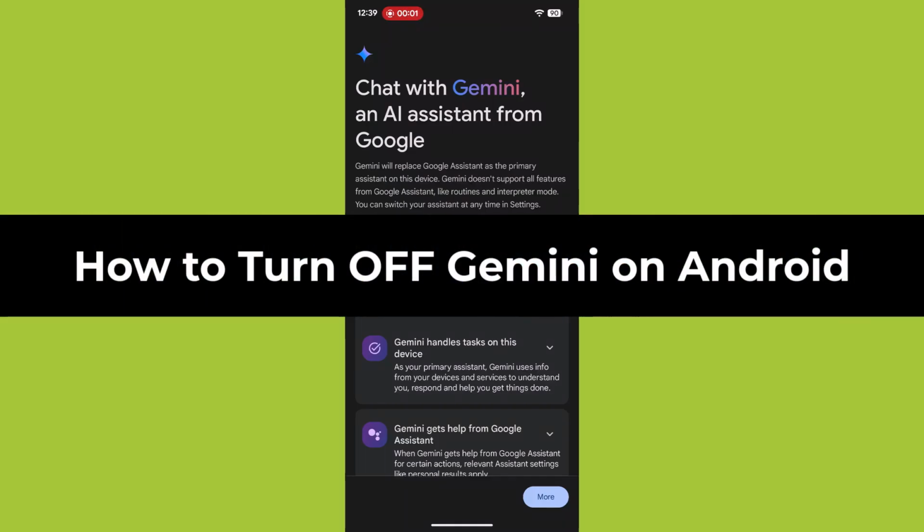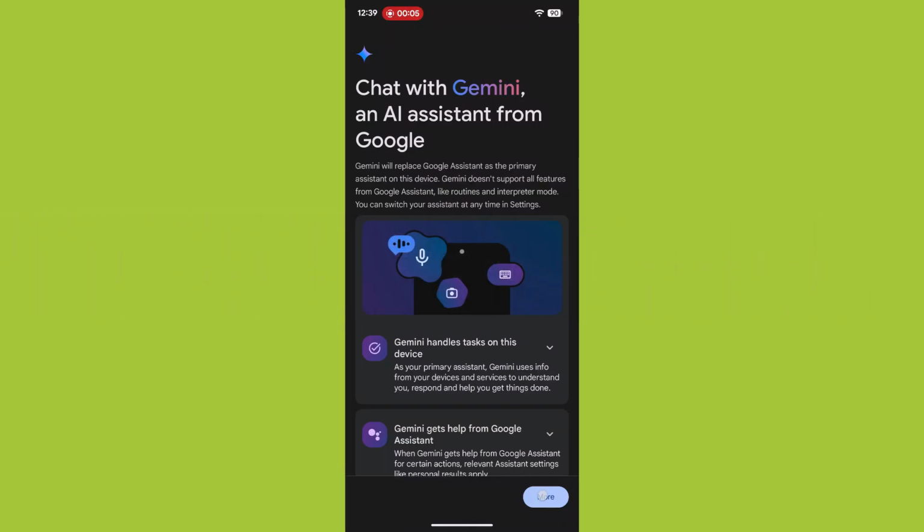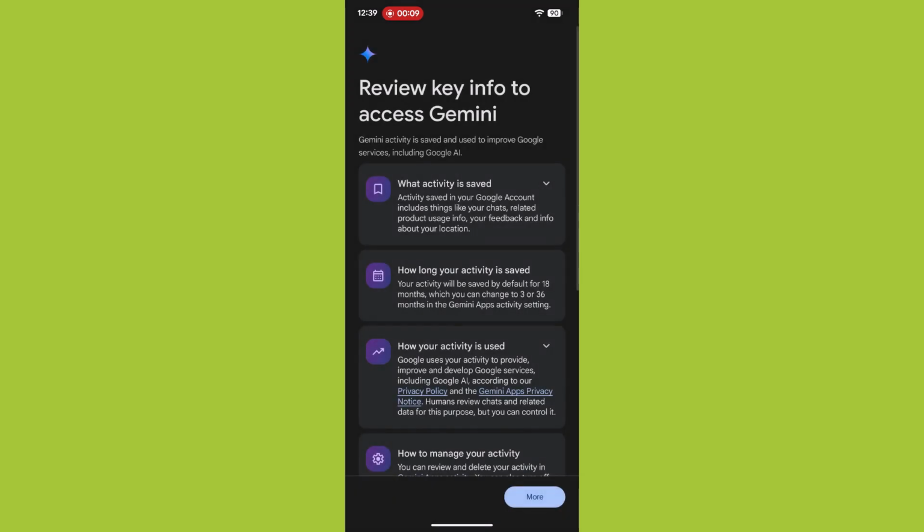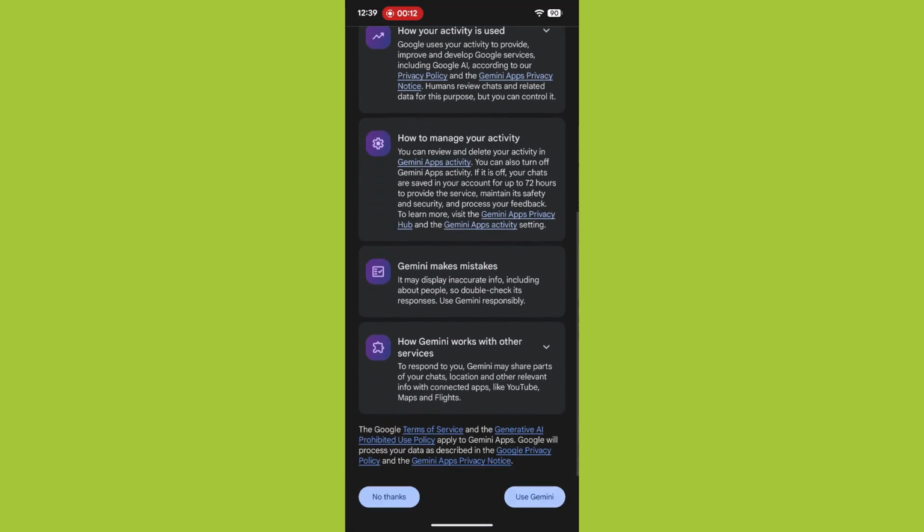Google just replaced your assistant with Gemini. And if you're not happy about it, you're not alone. Today I'm showing you exactly how to switch back to Google Assistant or remove Gemini completely. I put timestamps in the description if you want to skip to a specific step, so let's dive in.